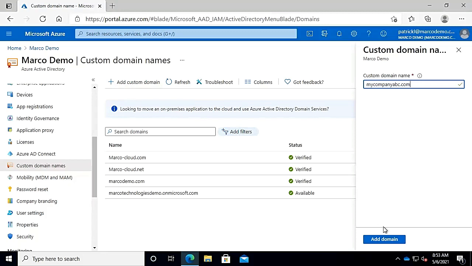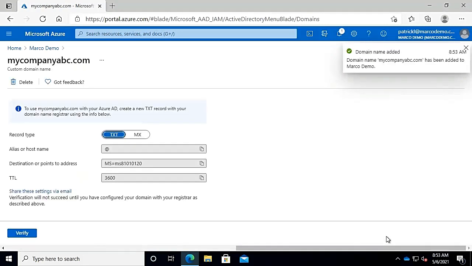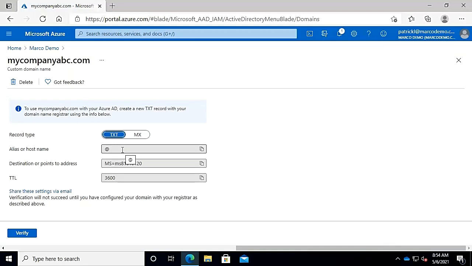You have to use a domain extension, obviously. Then we click Add Domain. Now, at that point, it goes into the verification status. And the verification is going to either be via text record or via MX record. Text records are generally the easiest, so they give you the values right here. The alias or host name is either going to be blank or the @ symbol. The value or points to, you would just copy and paste this. And then a TTL of 3600 seconds is pretty standard.